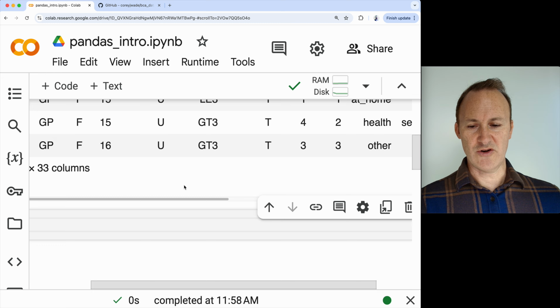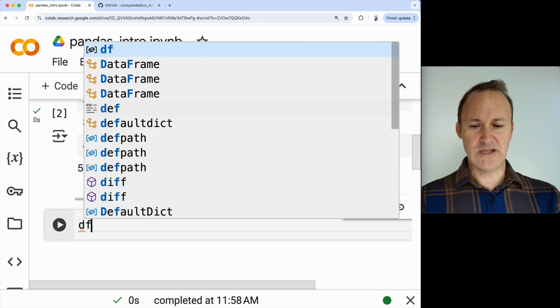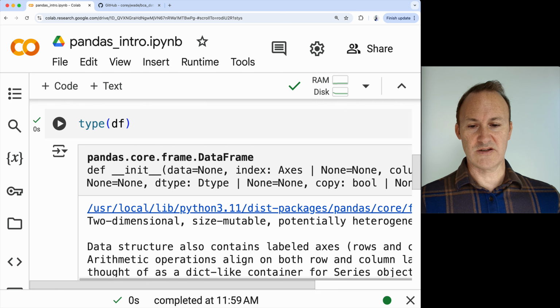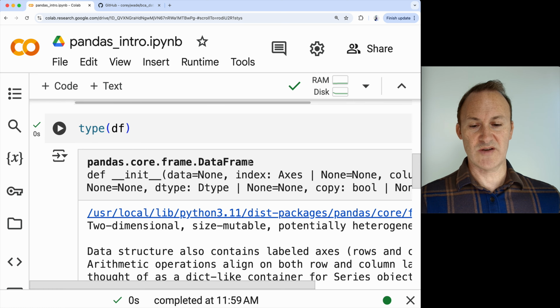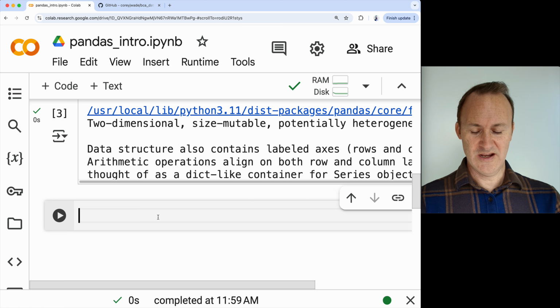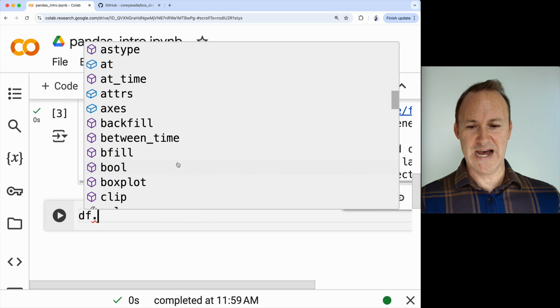So let me show you some standard tools that you can use. So df, first of all, it is a data frame type. Okay, we saved it just as df, but if we check the type, this is Python, you can see it is a data frame, specifically a pandas.core.frame.DataFrame. Okay, that's fine. Well, what can we do with this? df dot, we get the methods of the data frame type. And it's showing some different things that's interesting. If you scroll down a little, you'll see a lot more.